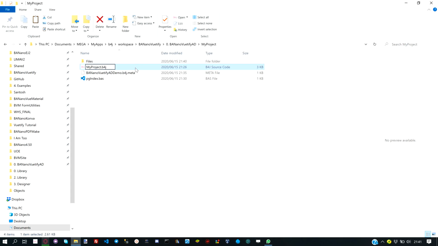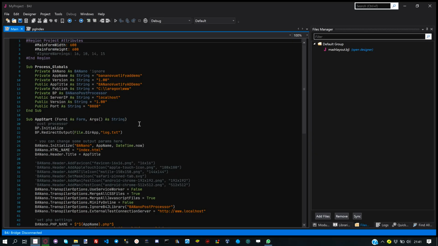Let's rename the B4J project to be our web app name. This is important. We double-click the renamed project file to activate the B4J IDE. The B4J project comes with some predefined properties. Let's change the app name and app title.